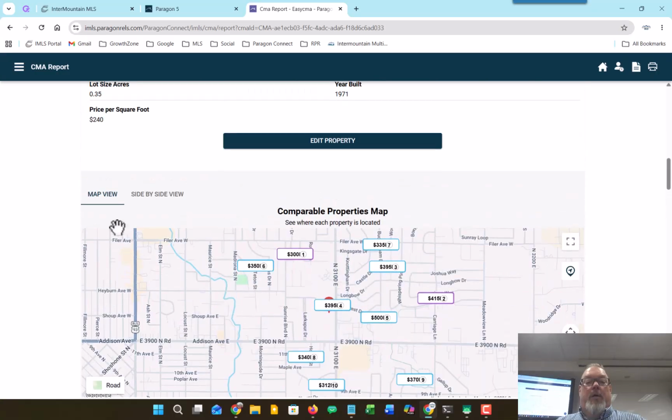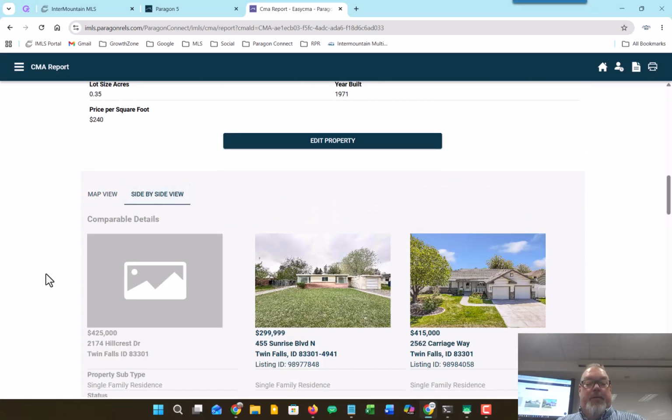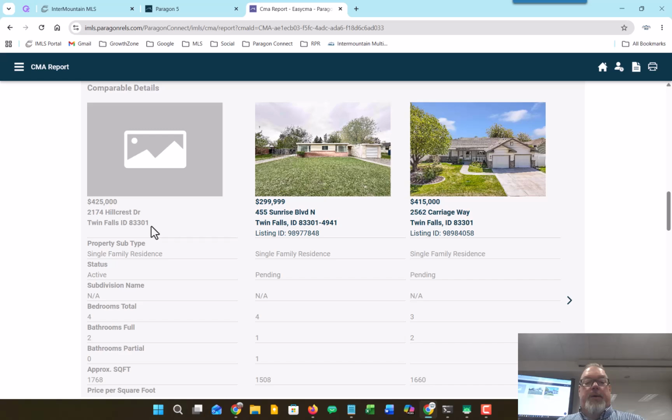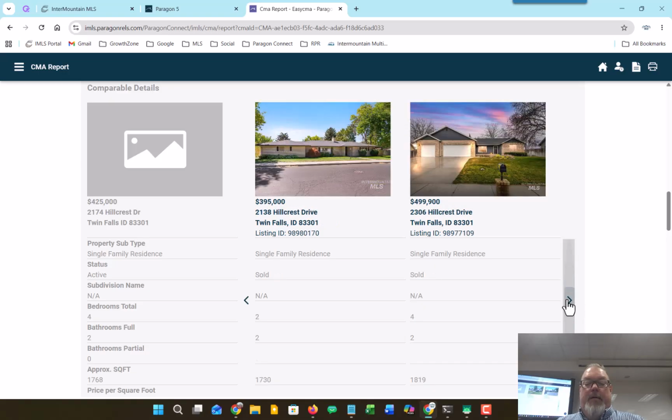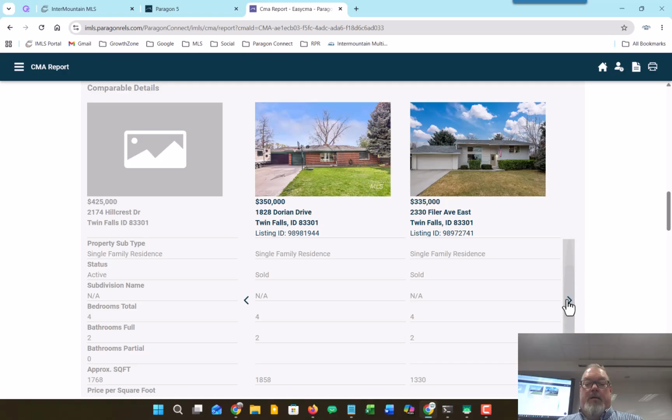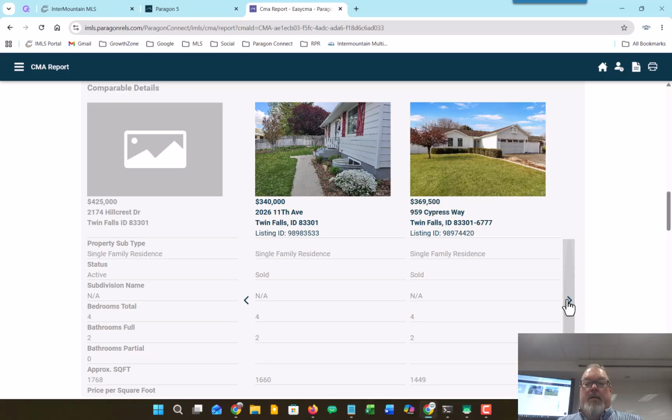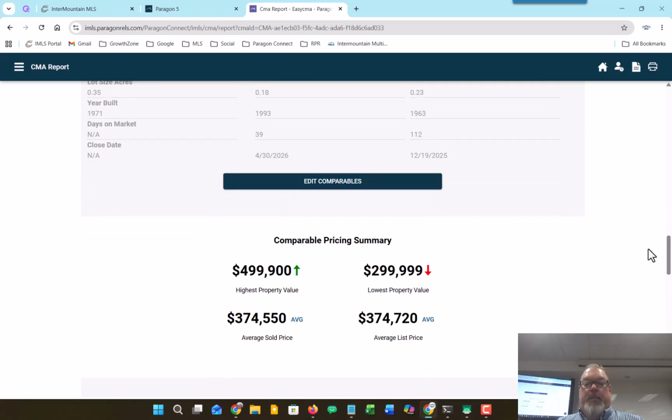Also, there is a side-by-side view which shows you the subject property, and if you'd uploaded your own photo, it would be there instead of that blank. But then you can compare property to property here and just scroll through them that way.